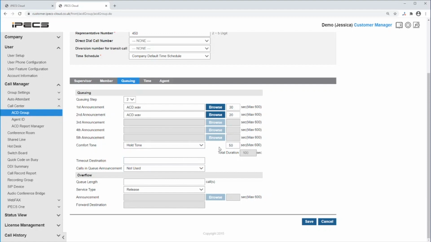If you don't have a comfort tone set, it will play the first announcement, then the second, and so on. With a comfort tone, the first announcement will be played, then the comfort tone, then the second announcement, and so on. You can also enable calls in queue announcement by setting it to use. This means that an announcement will be played saying, "What is your position in the queue?" For example, "You are number 1 in the queue."